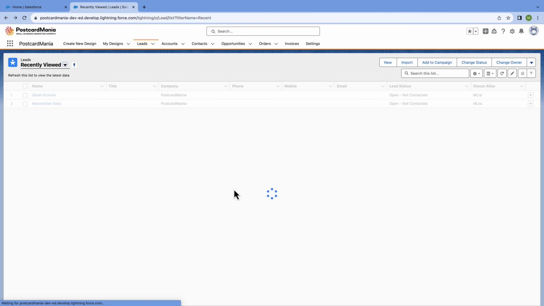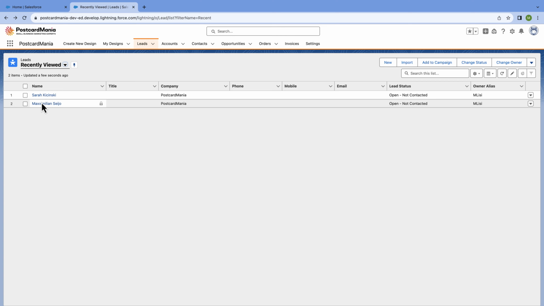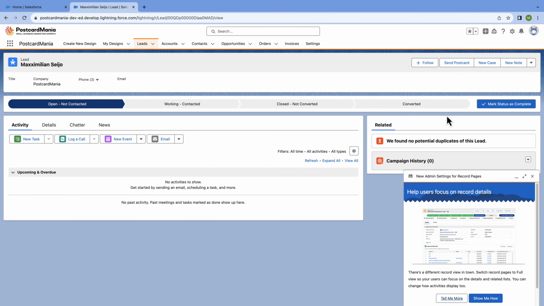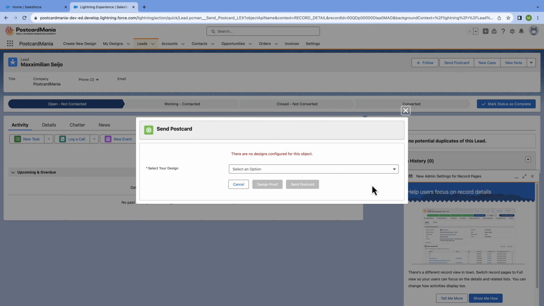So the other way to do this is actually going to be to click into the lead like so. And you'll see on the top right, there's a button that says Send Postcard. I click on that, and that'll pop up that same window to select your design and send a postcard, which will lead us into the content of the next video that I'm going to create for you guys, which is how to create your first design in Postcard Mania's Salesforce integration.